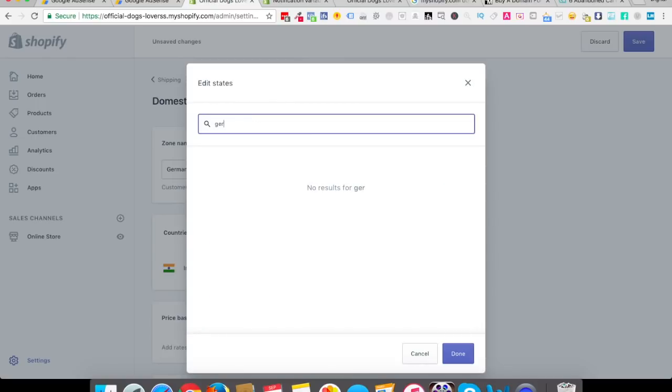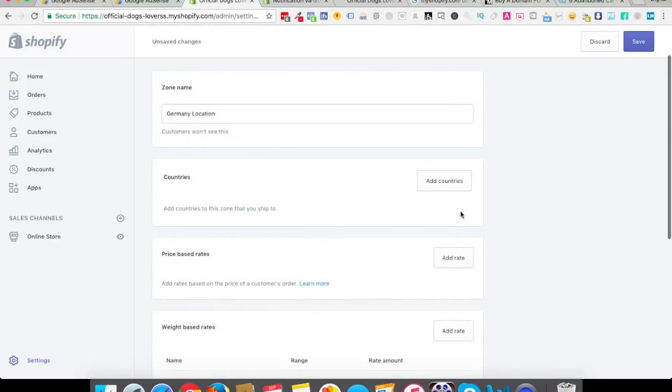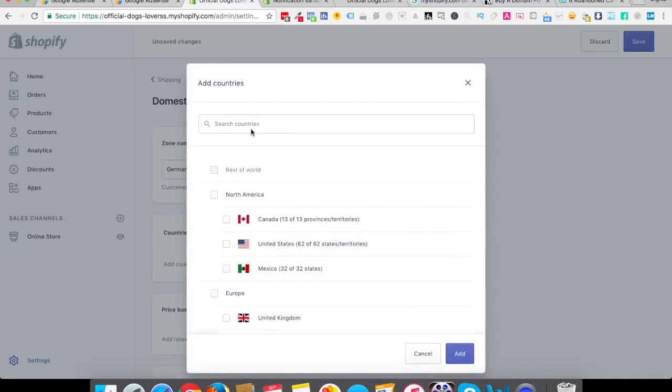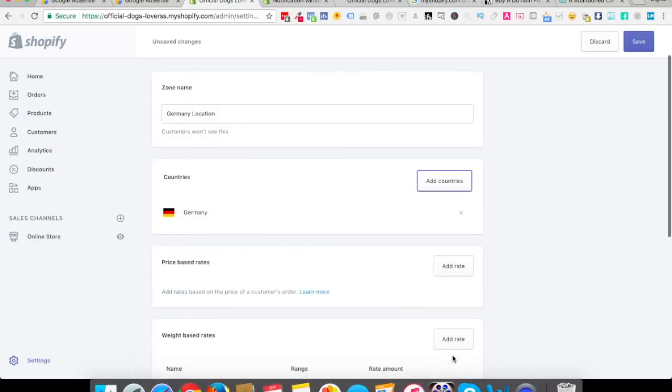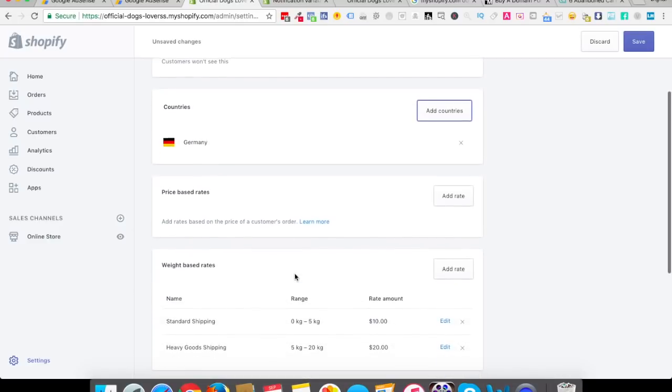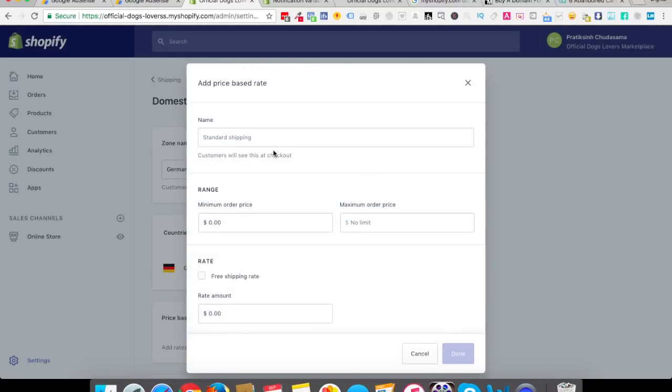So I'm gonna search for places. Let's say Germany. No results for Germany. Ooh. All right, so this is edit states. How bad I am. Let's delete this. Add countries. Let's click on this and Germany. Select add, and now price based rates or weight based rates. I'm not going to go into weight based rates right now. I'm going to go into price based rates. I'm going to click on this add rate.